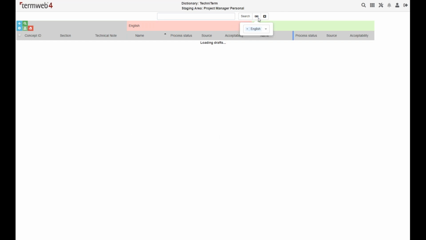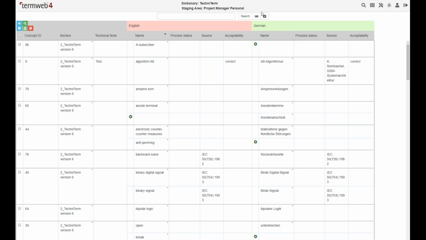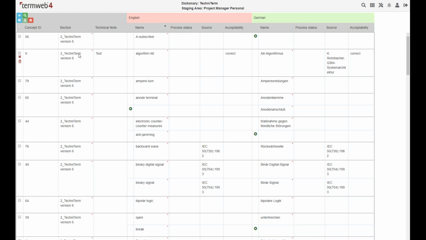If I remove the search criteria here, and then I can also remove the search button here. Up to the top left is a small plus icon. This is my create concept icon.